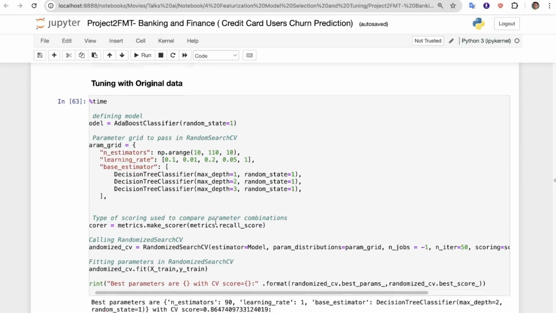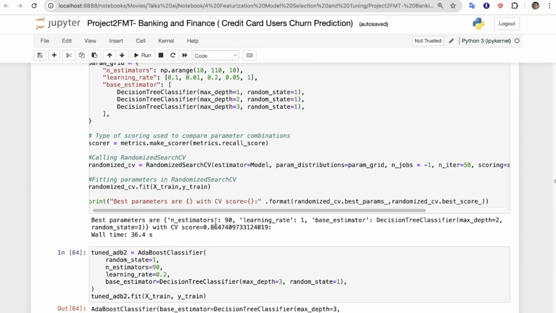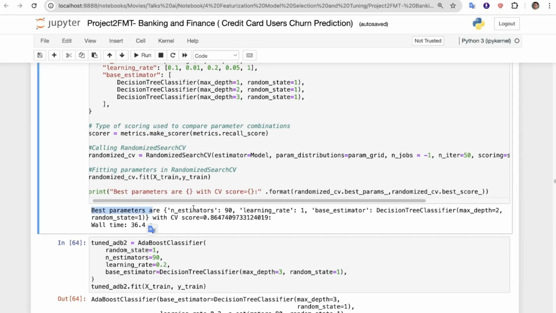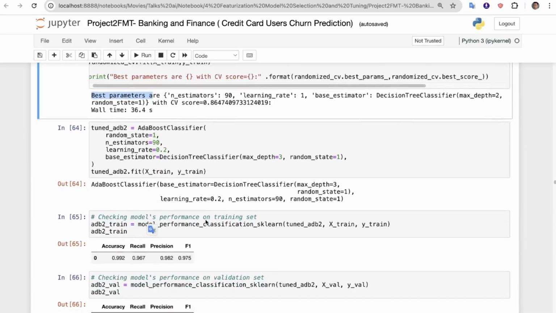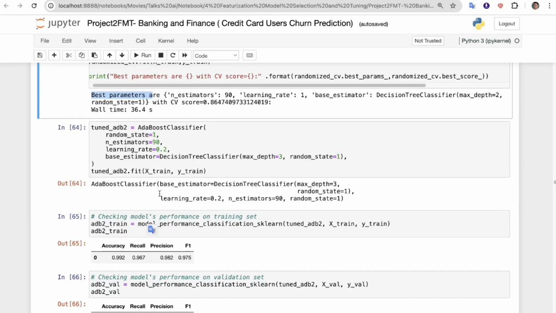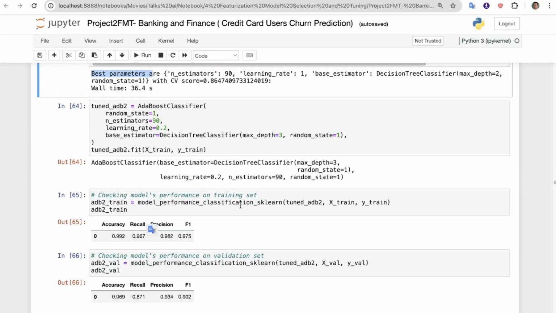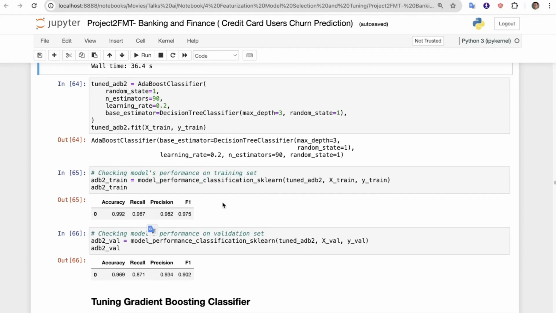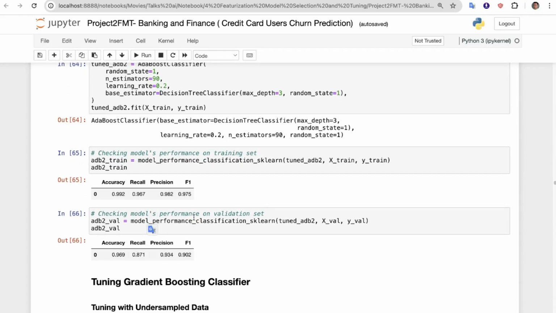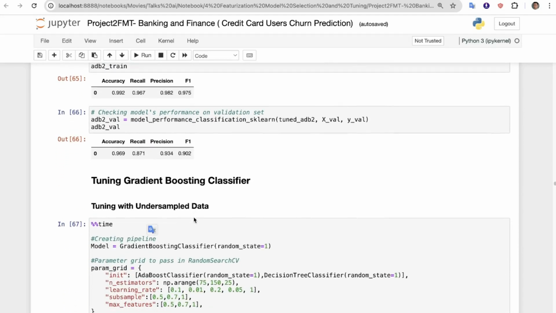Now tuning with the original data, so for AdaBoost, if we perform it with the original data, here we will get the best parameters, the n_estimators, learning rate and all these values for the AdaBoost classifier. Now similarly again for the training set and for the validation set, we will get the data.